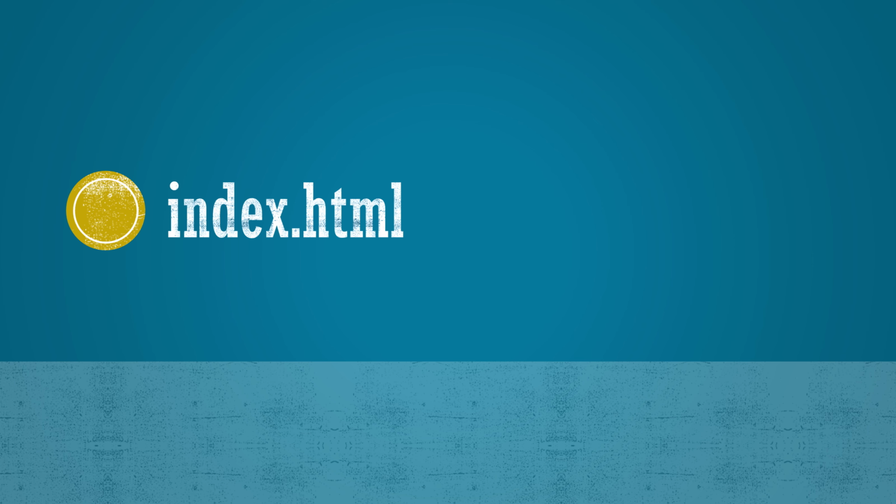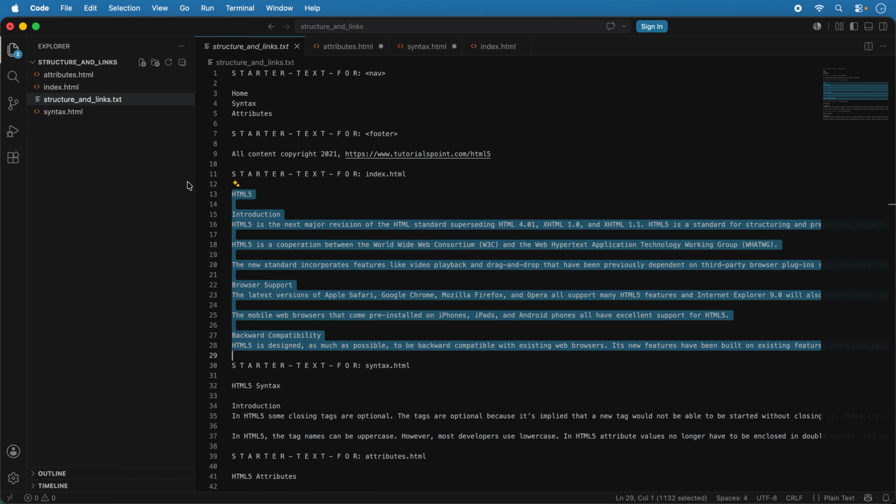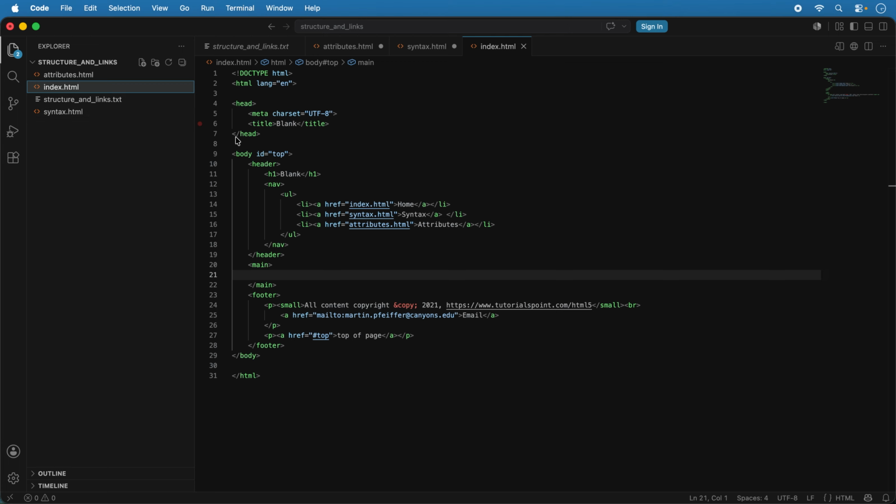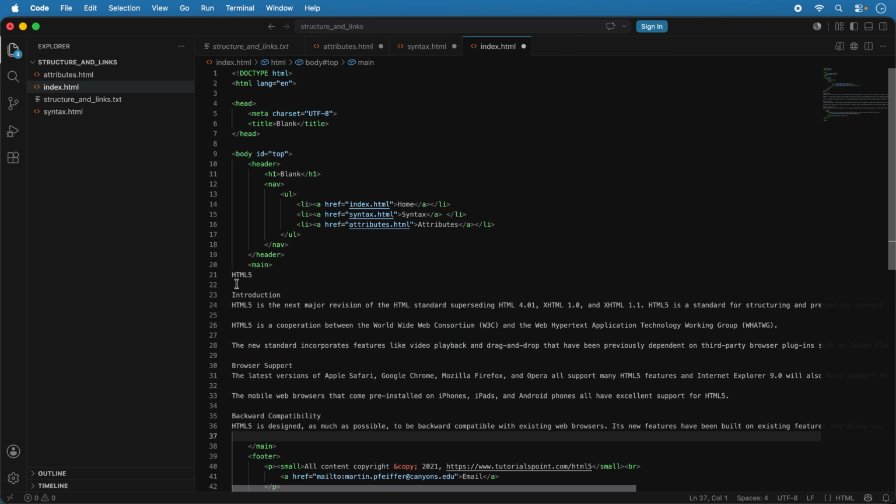Now we're all set to copy and paste the content for each page from the starter file. Let's start with the index.html. Paste that text into the main section. Cut HTML5 and paste it into the blank text in the title and H1. Then code the H2 and P tags for the rest of the text.